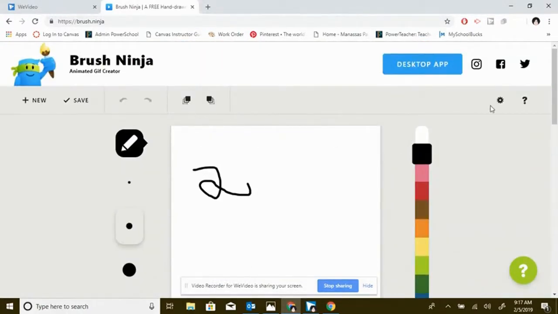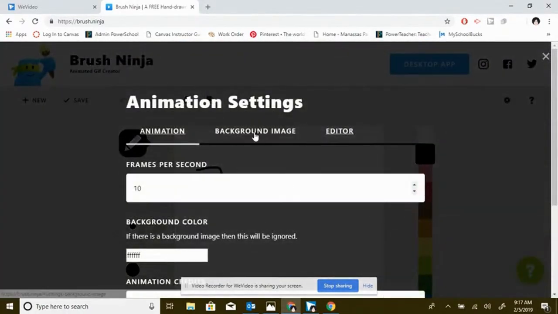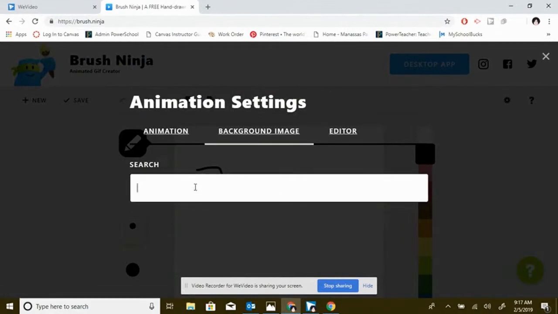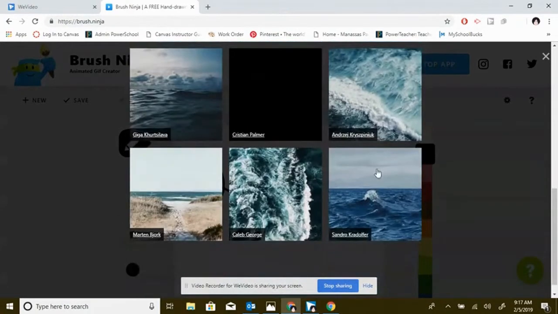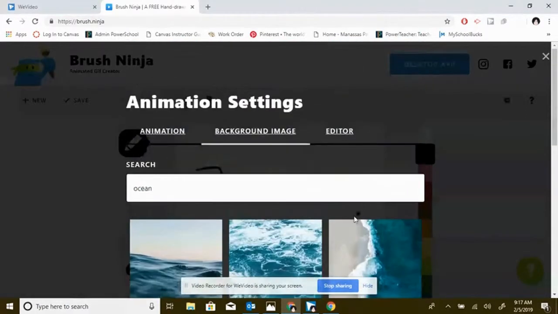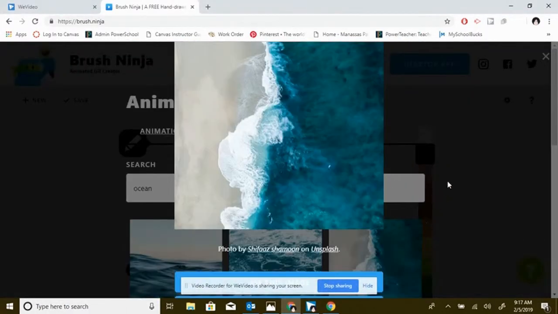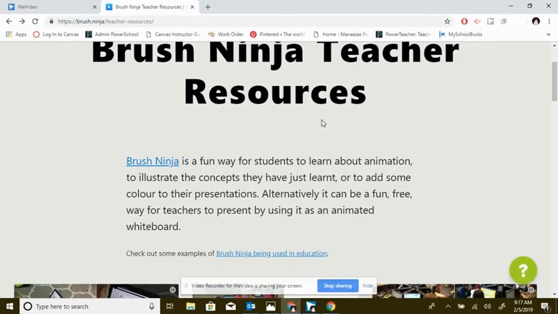Where are our little images? Settings, maybe? Yes, here we go, images. Search for what you'd like. I did ocean. And you have all of these free photos that you can use as background. And then you can, of course, write on them. So anyway, anything you create can be downloaded, put where you want it. I think it's really cool. Plenty of example educational GIFs on the site to give you inspiration.